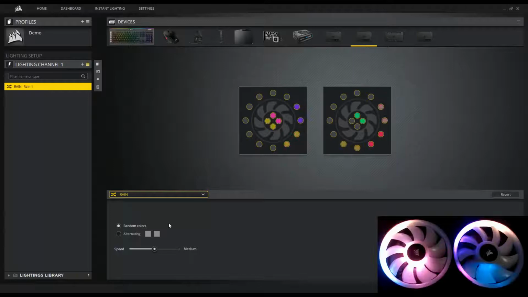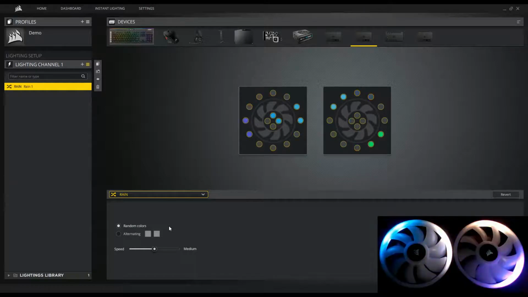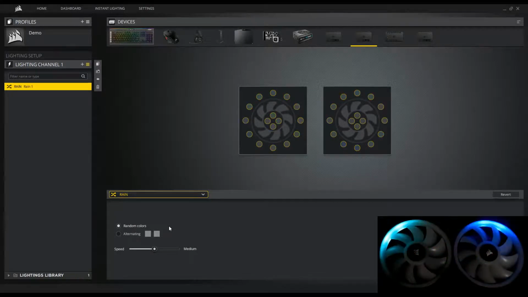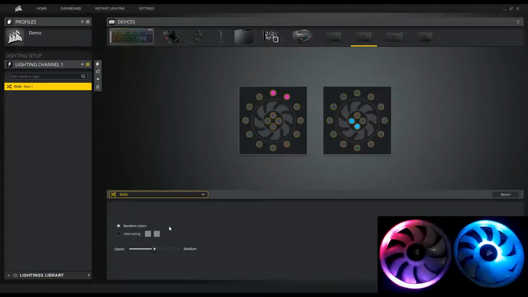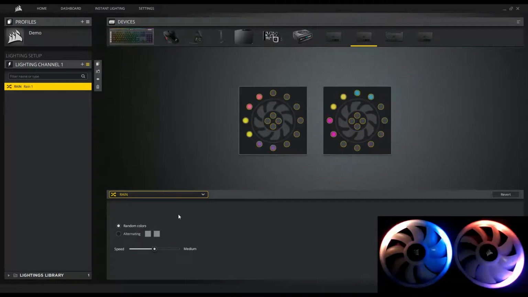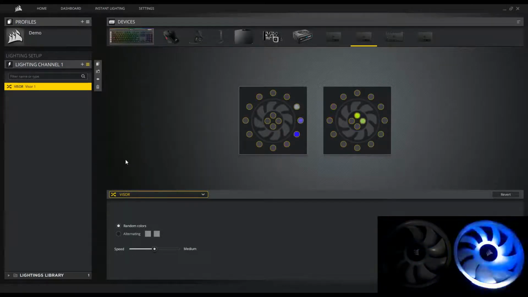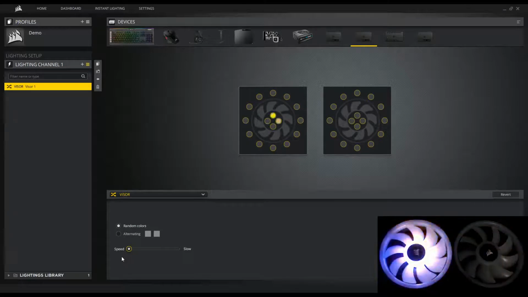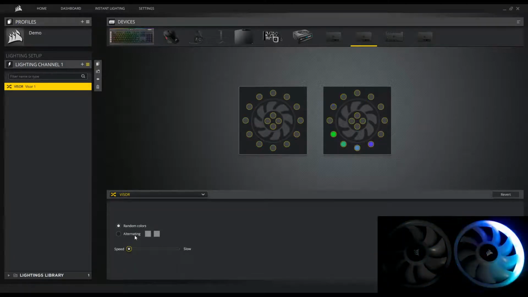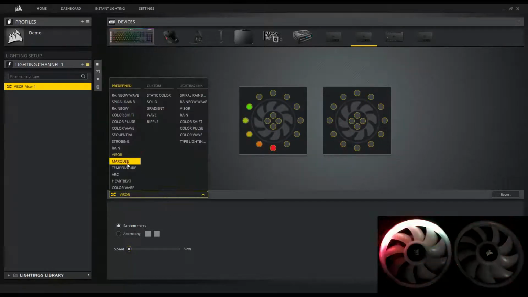Rain. This is one of my favorites. I'll actually use the link rain, which we'll talk about later. On the fans and on the strips, this actually appears to do kind of random LEDs, lighting them up in different colors. Pretty neat. Visor. Again, a holdover from link. And we can have random colors or alternating colors as well.